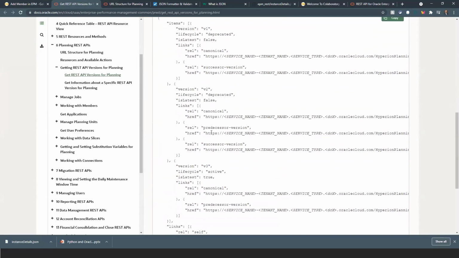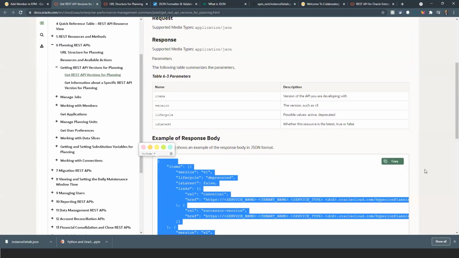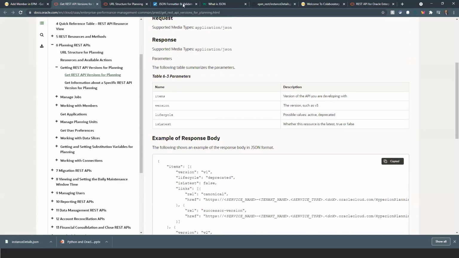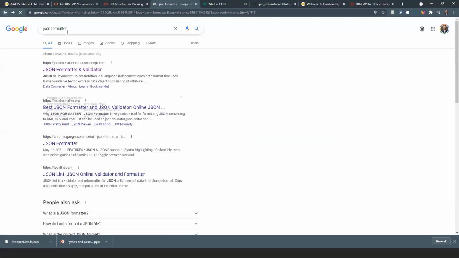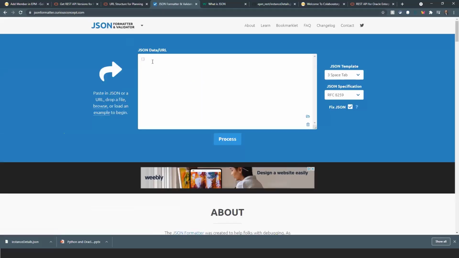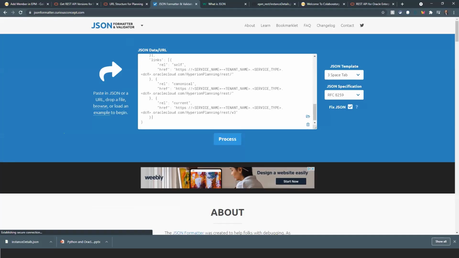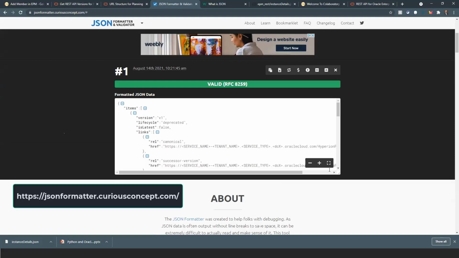So let me spend some time explaining the structure. Let me copy this. Oh, I could have used this copy. All right, I'm going to put it here. So you have a website called JSON Formatter, and probably I'll put a link in there. What it allows you to do is visualize it in a much better format.